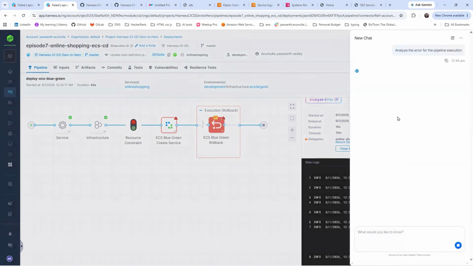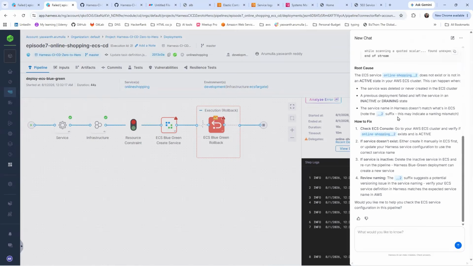Okay, now I will tell you. See, this is the ECS blue green. For rollback, it means if green fails, blue will come back as a rollback, automatically. If one fails, the other one will be rolled back, right? But now why it didn't roll back is because the service was not created.